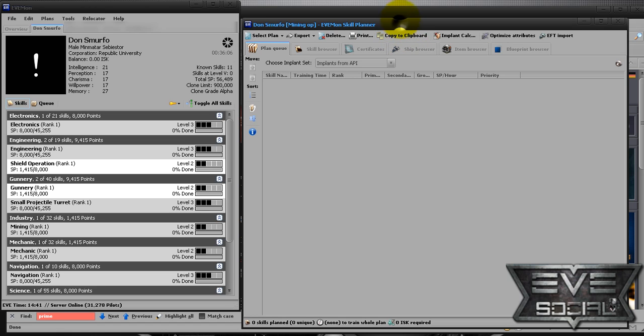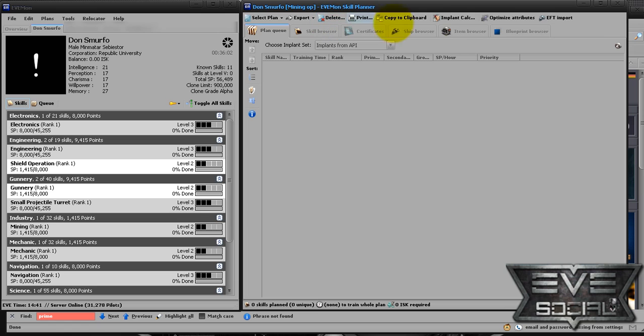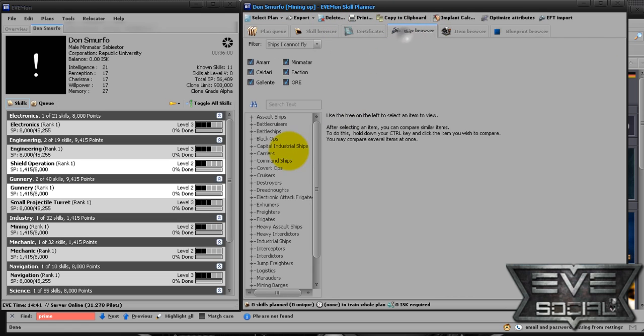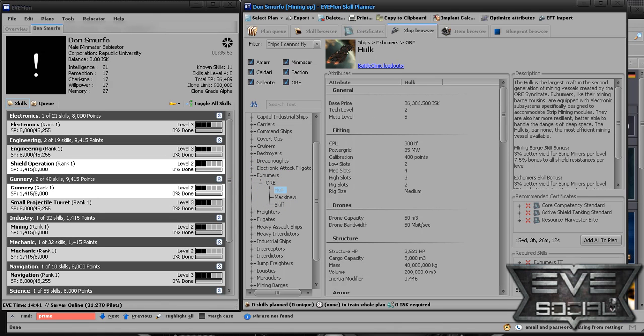So next, in mining, we're going to want to get into a Hulk. But if this is your main character, you're not going to want to go to Ship Browser, go straight down to Exhumers, and click on Hulk and add to plan. Because in that 51 days, 18 hours, 2 minutes, and 55 seconds, I'm sure you're going to be wanting to do something with your time.